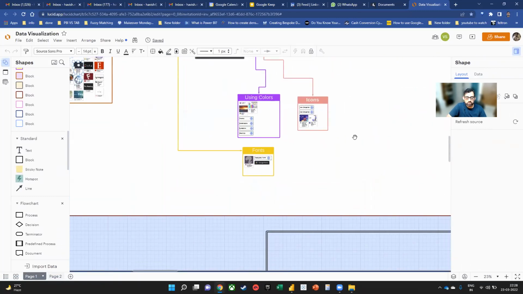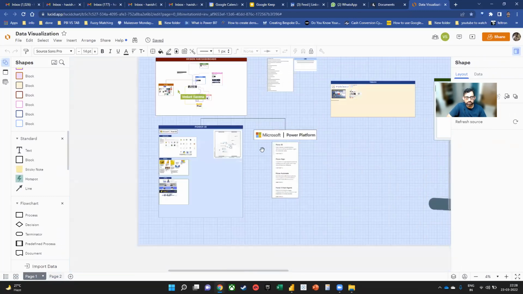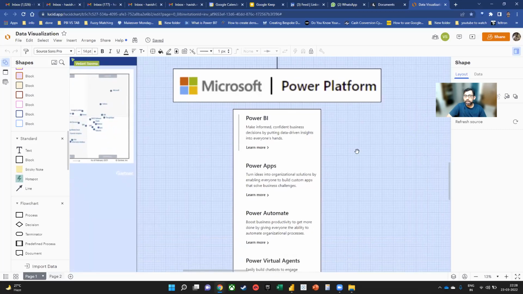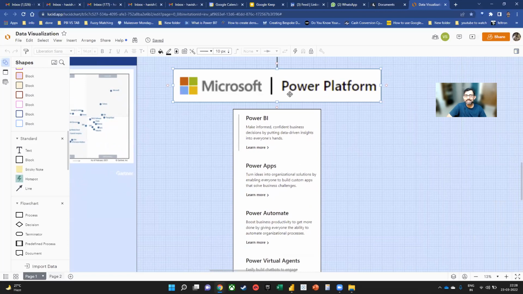Okay, anyway. So let me just show you the Power Platform first. The Power Platform that Microsoft has has four things in it. We have Power BI, which is the most well-known. It's a business intelligence tool, which allows you to clean data, write formulas, and obviously do data visualization, right?